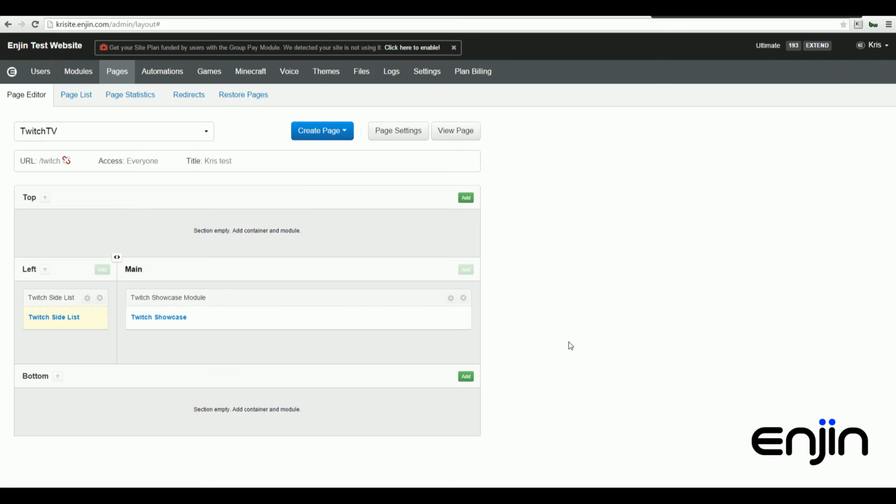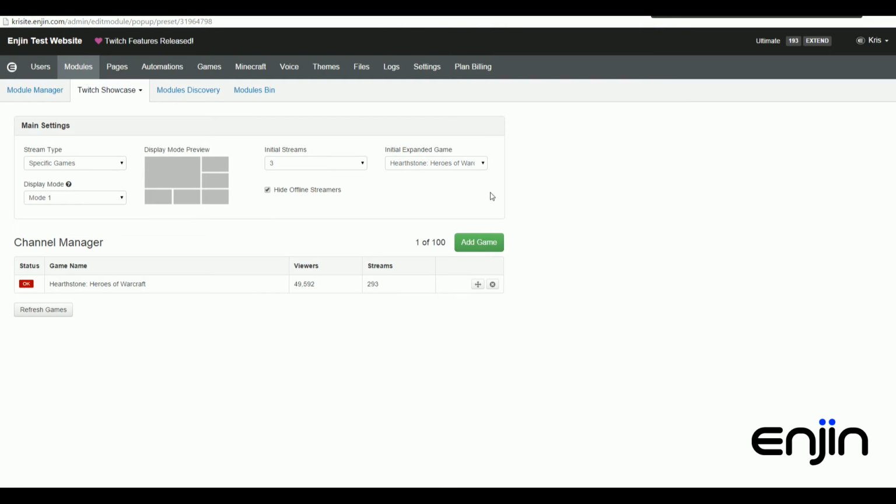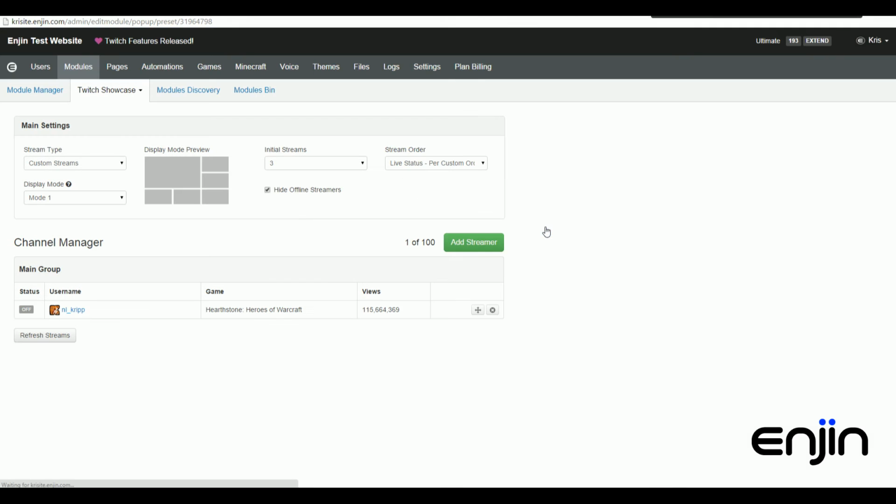Okay, next up, the fancier of the two modules, the Showcase module. The two modules share very similar options, and just like the Stream List module, we can set the stream type to custom stream, specific games, or featured on Twitch TV data feeds. Using the Custom Streams option, you can add individual Twitch streams using the Twitch TV handle. Unlike the Stream List module, however, there's no grouping functionality present. This is due to the way the module operates and displays streams.